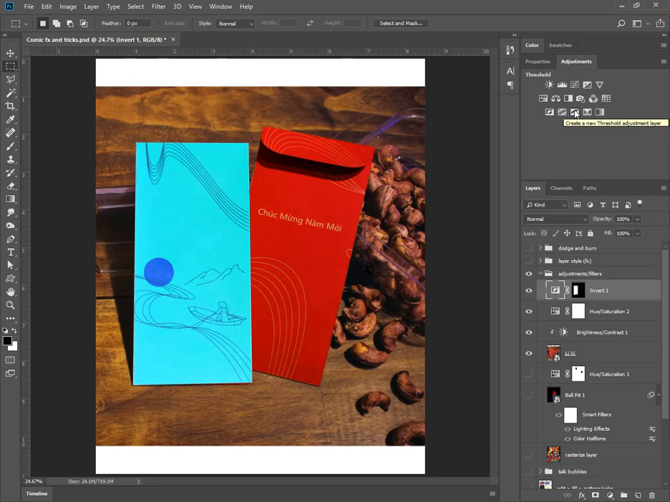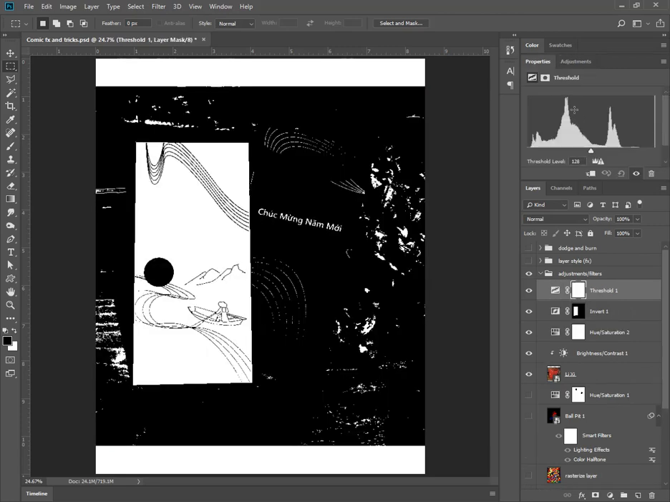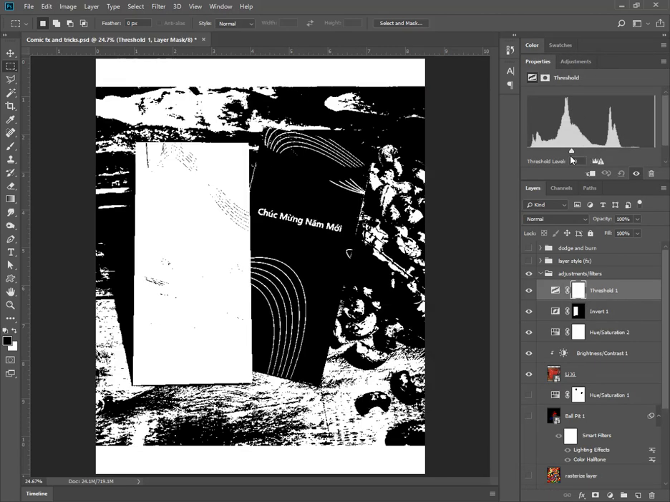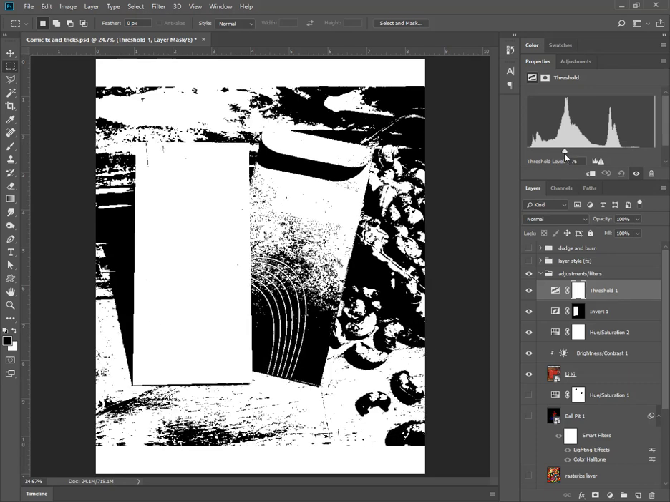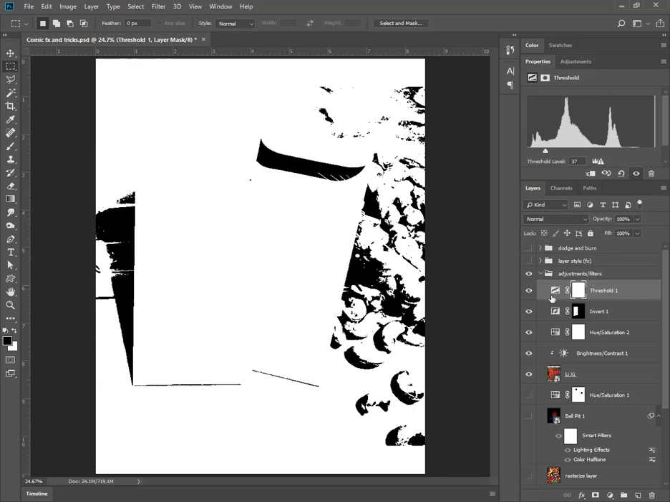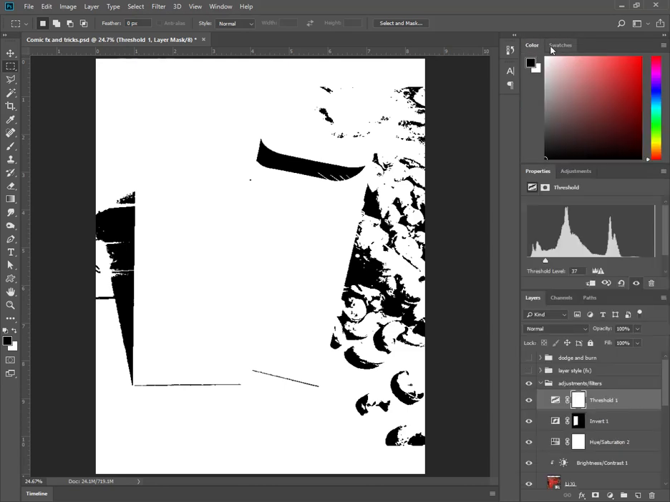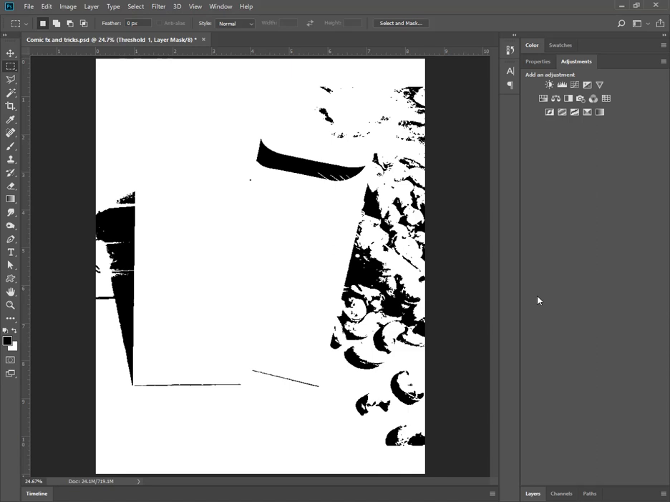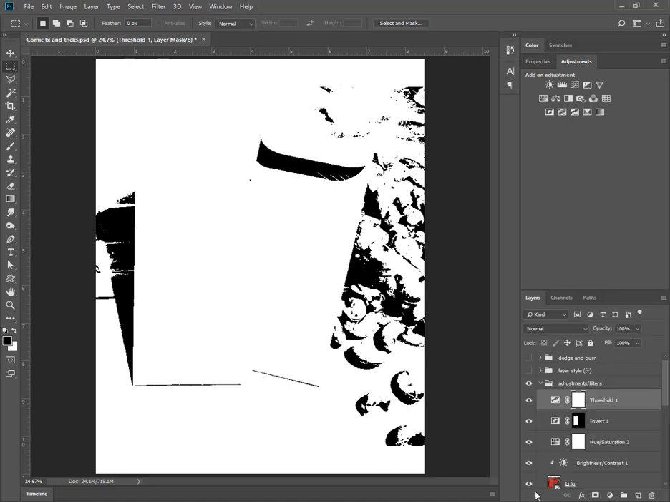Threshold is another fun one too. It does the black and white. We talked about that last year when we did the skateboard project, or skateboarder. Alright, so there's a lot of different things. Don't forget, you've learned these techniques. I just wanted to reiterate where they are and where you need to go to get to them. Adjustments. Alright, these are adjustment layers. Alright.